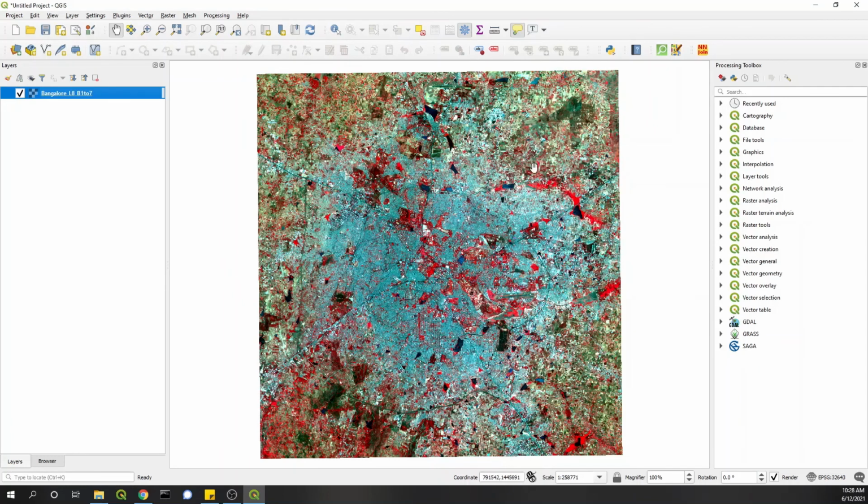Okay, that's it for the video. In the next video, we'll see how to generate a land cover out of this in QGIS manually.